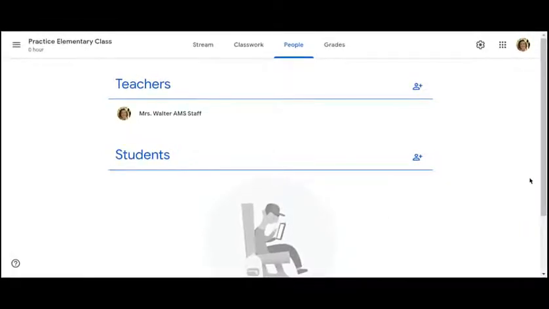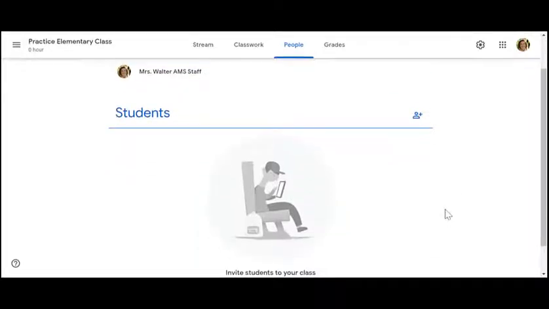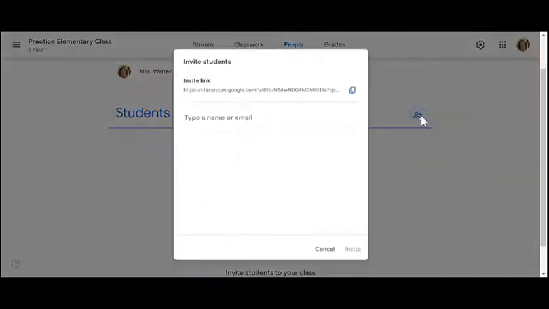Now let's get some students enrolled in our class. There are two different ways you can enroll students in your class. I'm in my elementary class. So if I'm an elementary teacher, I'm going to have my roster before school starts, and I can cordially invite my students to join before school even starts. I can type in all of their names or email addresses and invite them to be students in my class.